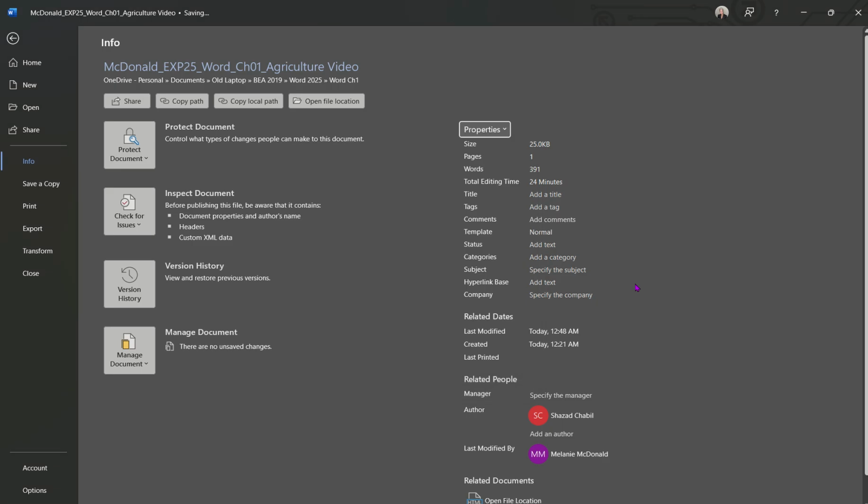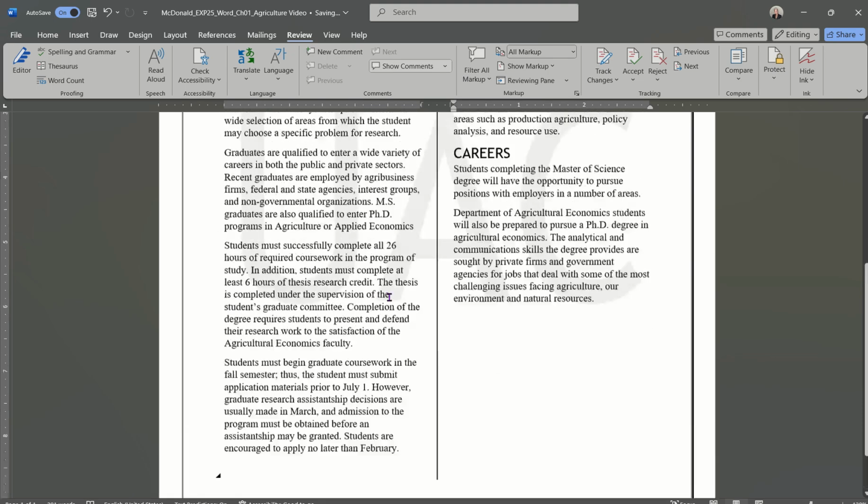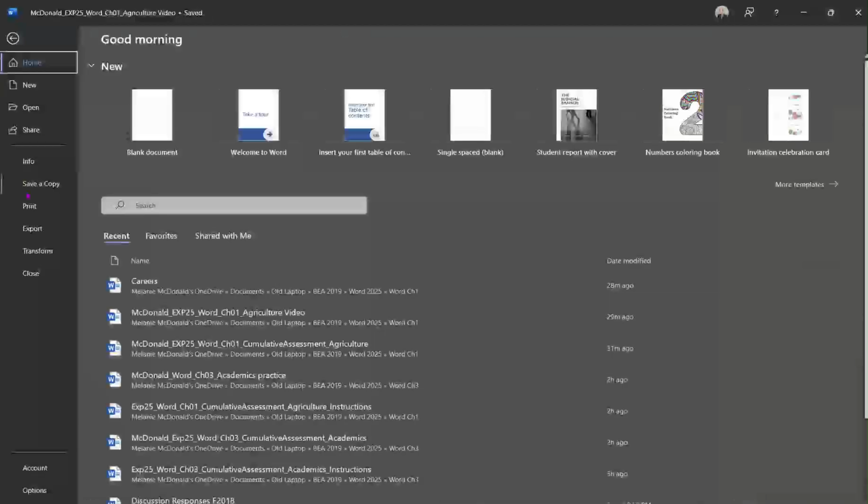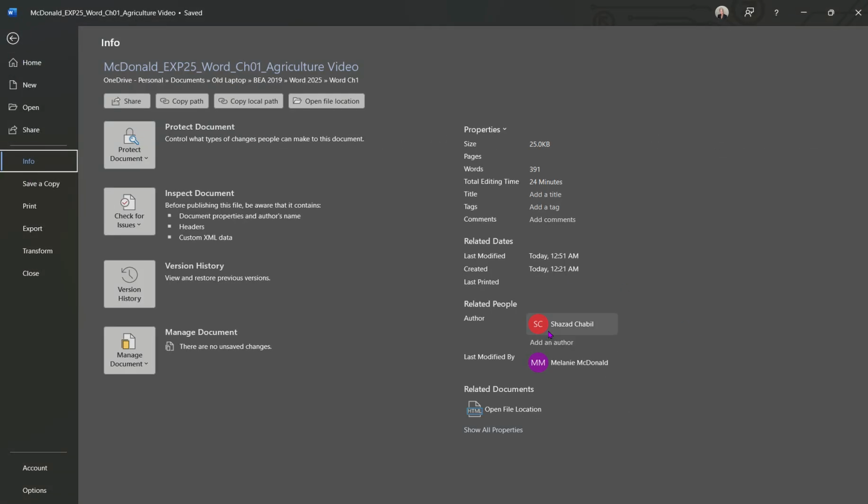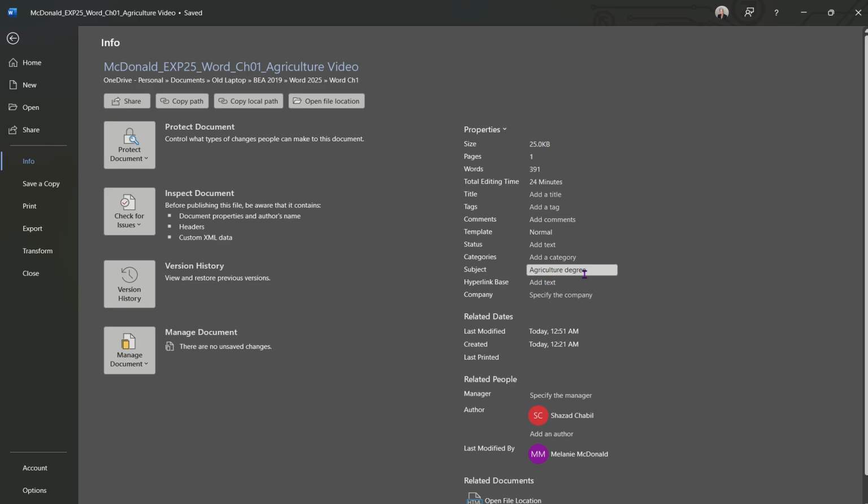So if I just want to use the one here, subject, click here, and we want to type agriculture degree, and degrees lowercase, and just hit enter. And if I come out of this, here's our document. If I go back to file info, you can see now here's the author we put in, and if I go to show all properties, here is agriculture degree. It's now showing as the subject.